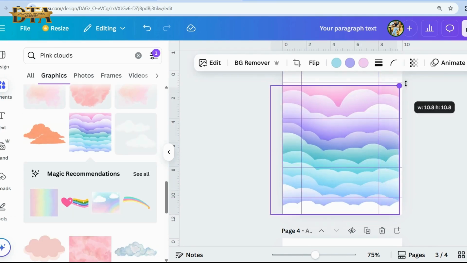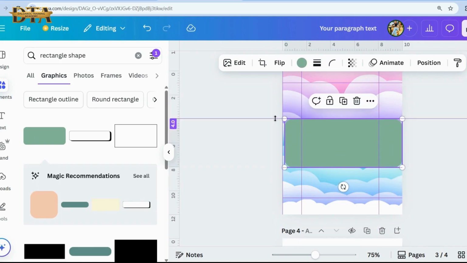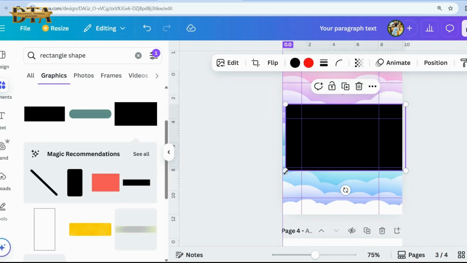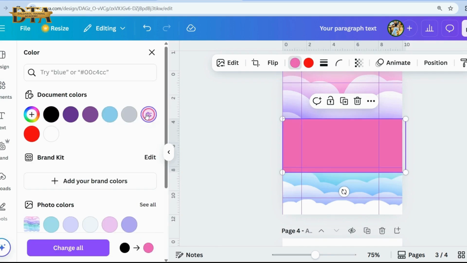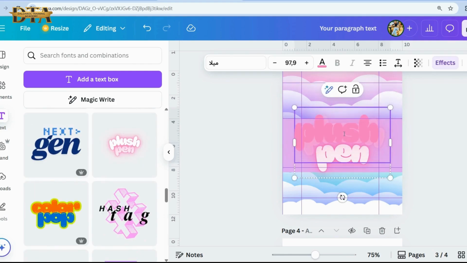Okay, so now I will go to elements, pick the image that I want as a background, and I will find a rectangle shape. The first one I used didn't adjust, so I picked a second one, and then you can change your color. And now we will select the font.